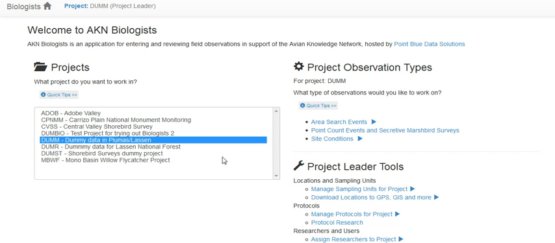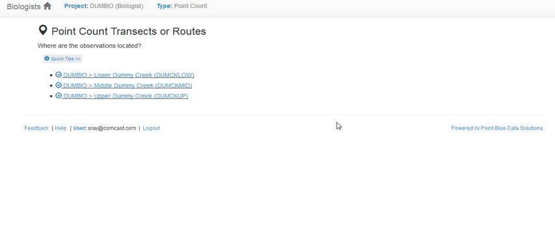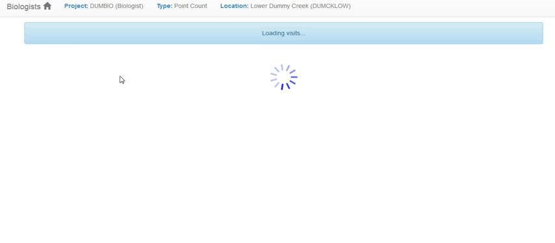Here I am in the biologist application, and over here I'm presented with a list of projects that I have available to me to work with. For this demonstration I'm going to choose the test project Dumbio. I'm going to click over here, and then on the right I'm presented with options of what type of observational data I can enter, and I'm going to choose the point count event data. The next page shows me the list of transects available in that project, and I'm going to choose this first transect.